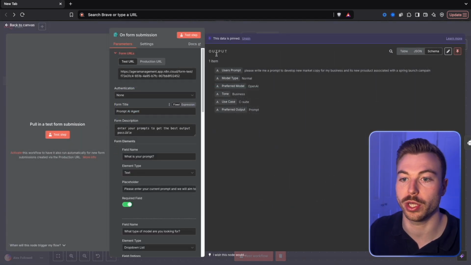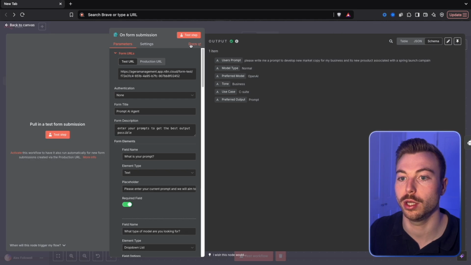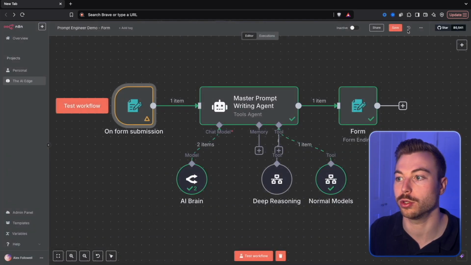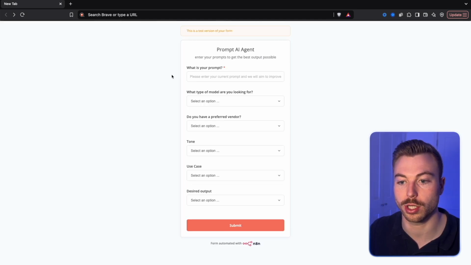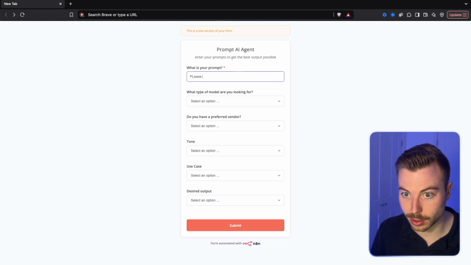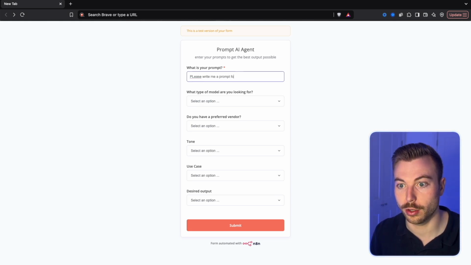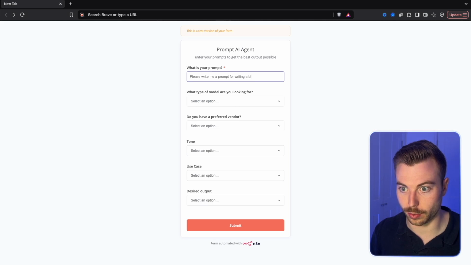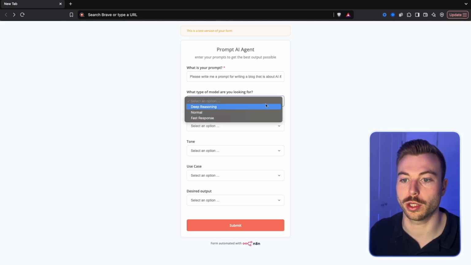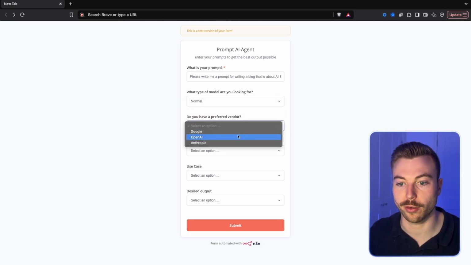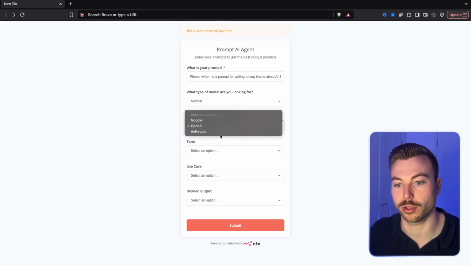So we'll just unpin this data. So come unpin. We'll actually be able to go through and do save. We're going to do test workflow, which will open it up. We'll say, please write me a prompt for writing a blog that is about AI automation. We can say that we're looking for a normal model. We'll have a preferred vendor. We can say, for example, Anthropic.